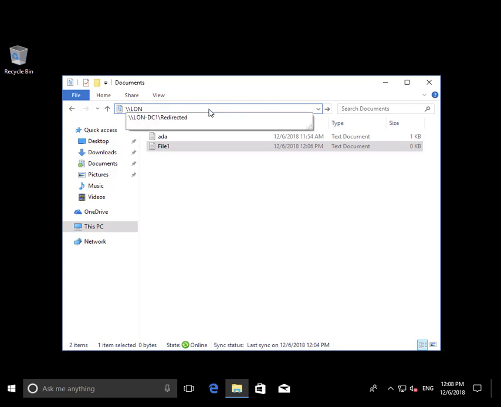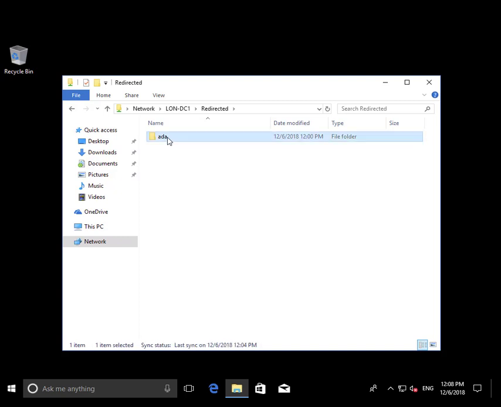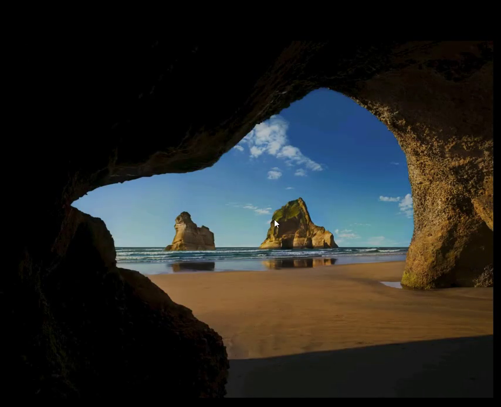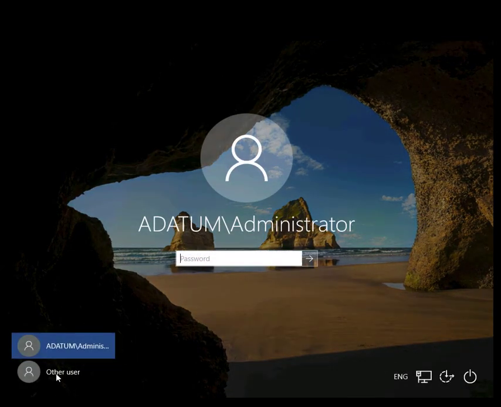And let's go take a look at the redirected folder. And there's the Ada folder, or the Documents folder, and inside there you will find those two files, including file 1, which was created offline.